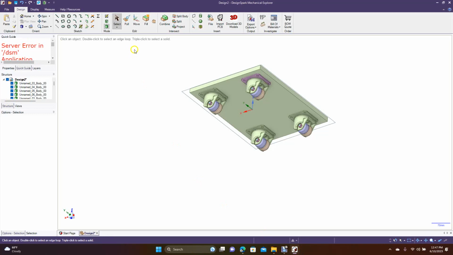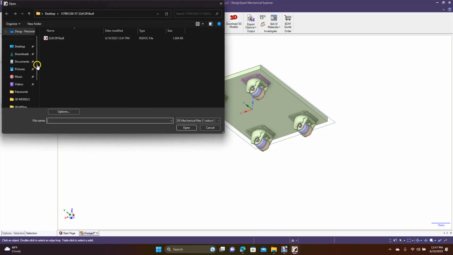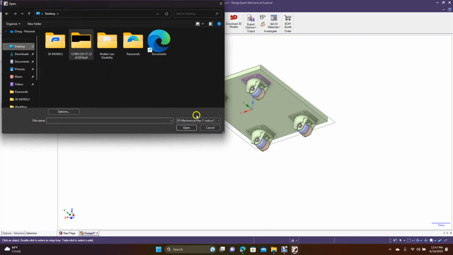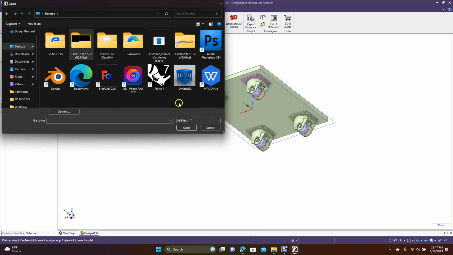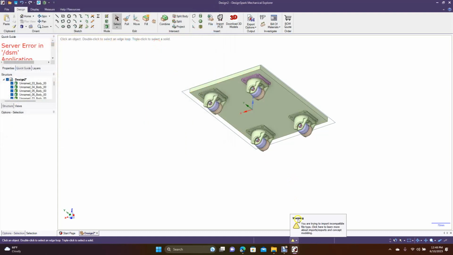You would go back to your DesignSpark, you go to File, and then you come over here to Desktop, and then you would change your file types down to Step. But even if I go to All Files, you see that that doesn't even show up. It shows up here. Here it is right here, Step File, but when you try to open it, it says down here, you were trying to import incompatible file type. So it doesn't let you do that anymore.